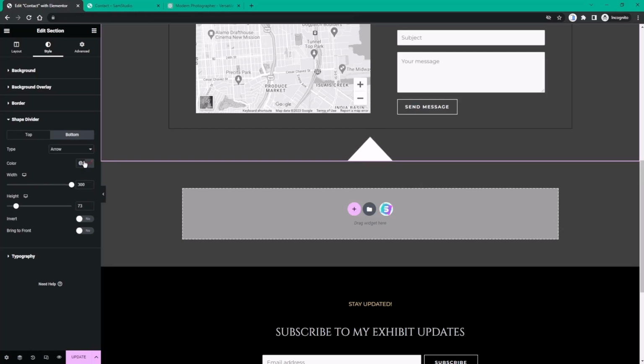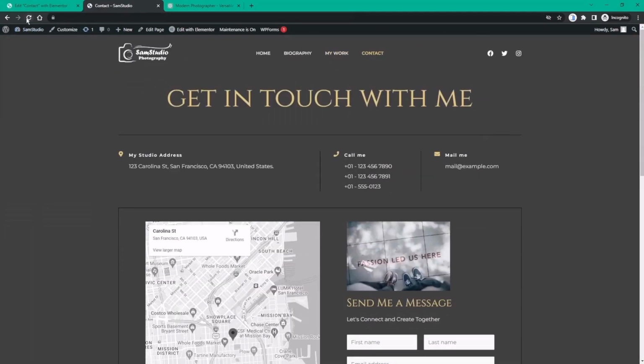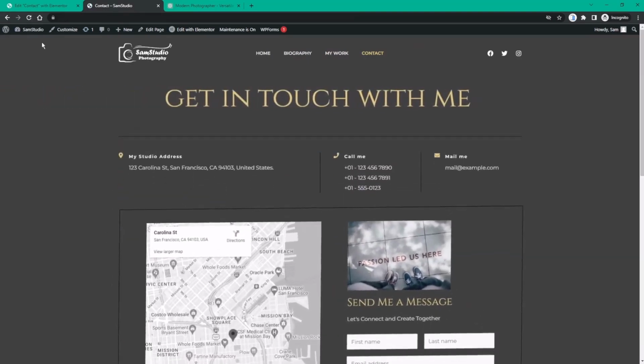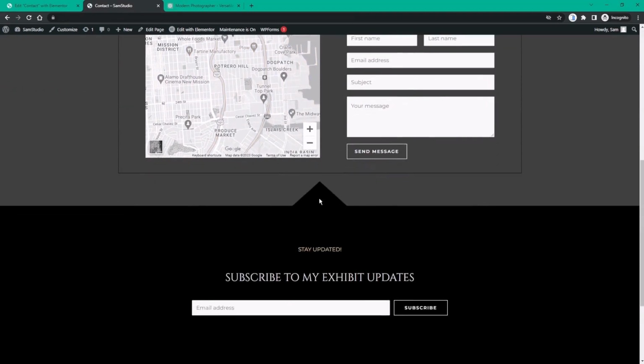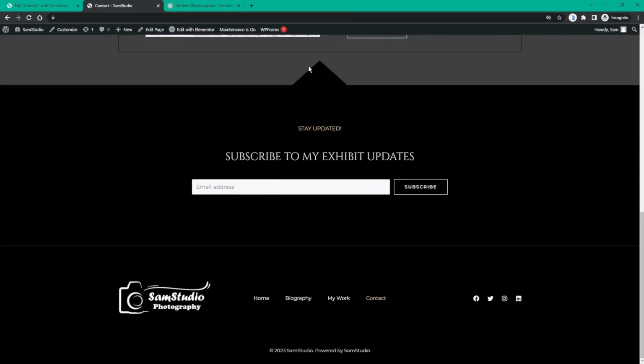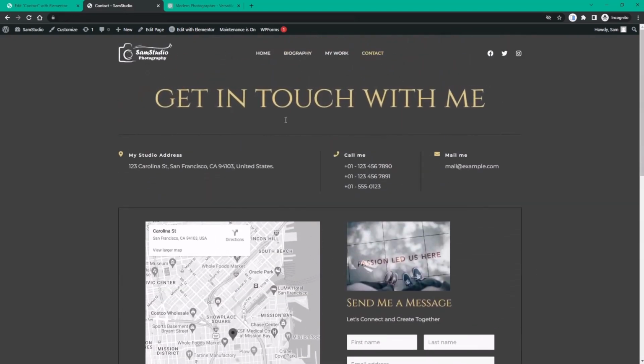And we can make this arrow black. Okay, and I'm going to click on update. I want to go back to my get in touch with me page and hit refresh. We have our elements that pop up and our little shape divider here that looks pretty great. So this contact page looks pretty good.